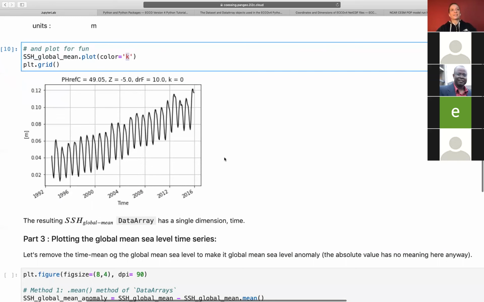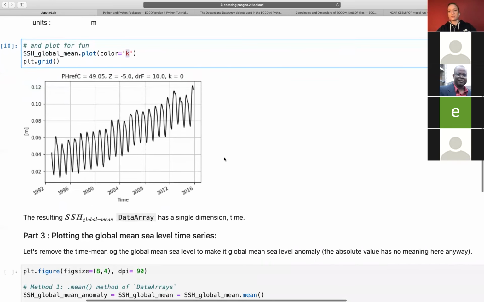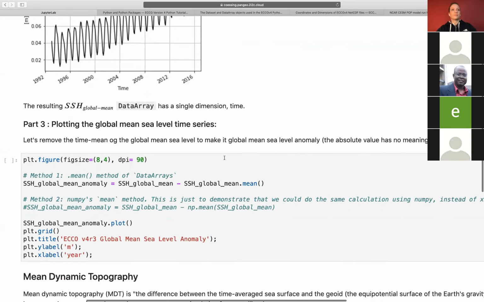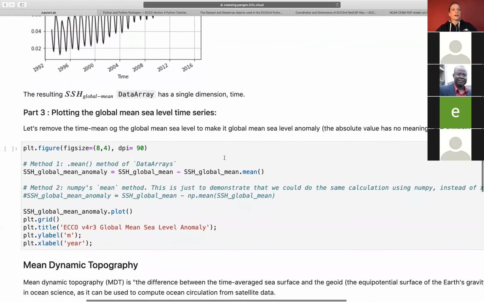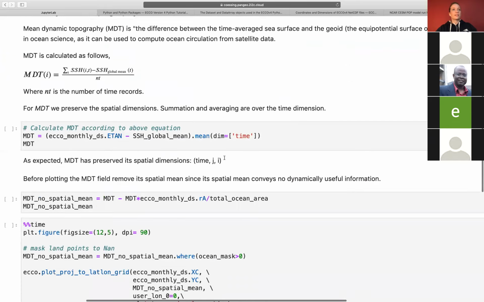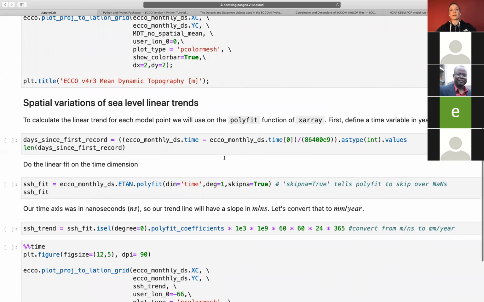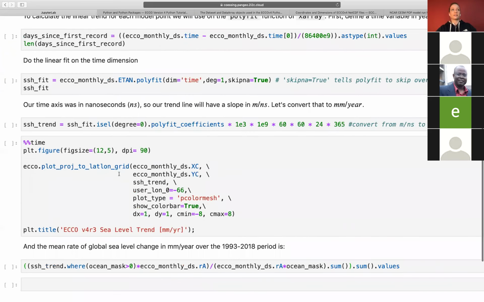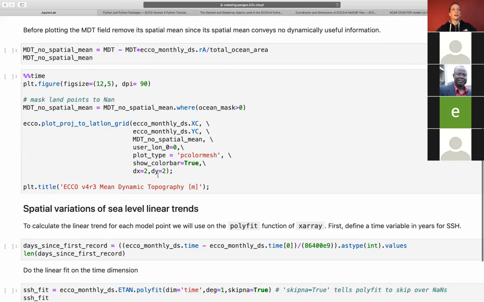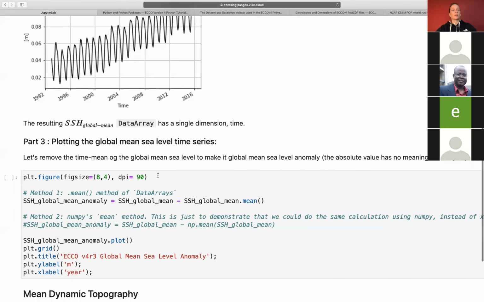Cool. So that's an example of what you can do with ECCO data. Continuing from here is more of the same kind of things, making some nice plots, making use of this function that's in the ECCO library. So we can keep going with that.